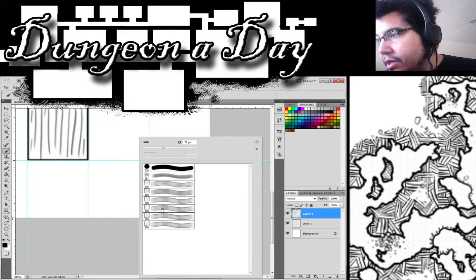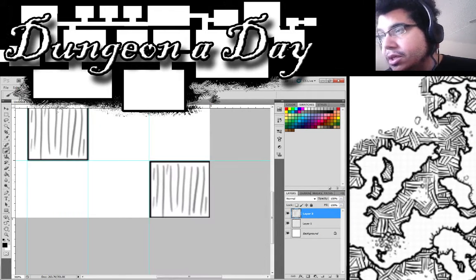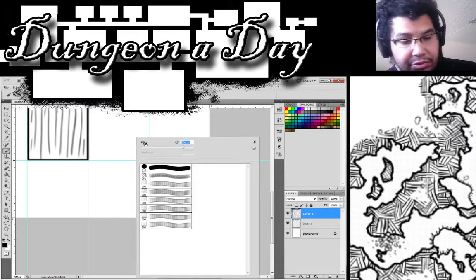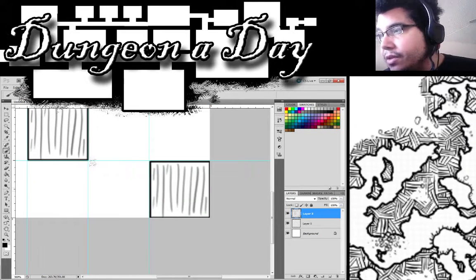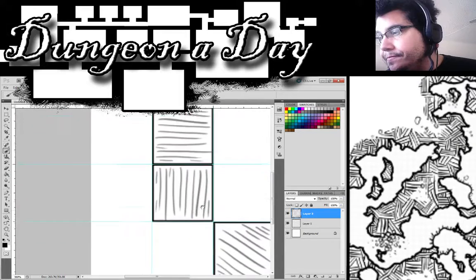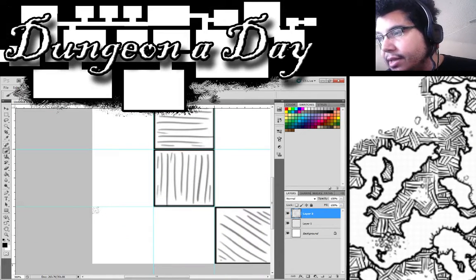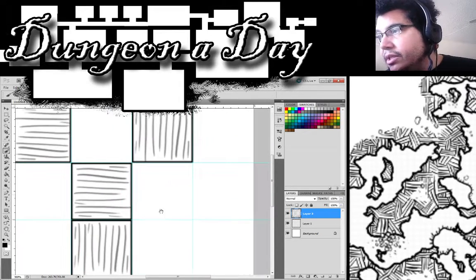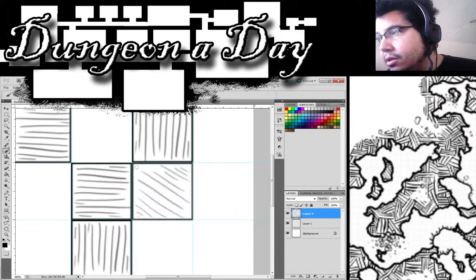Going right along and shrinking that back down to 75 pixels. All I'm doing is I'm hand stamping a grid. Why? Because why not? We can get a completely different brush pattern.